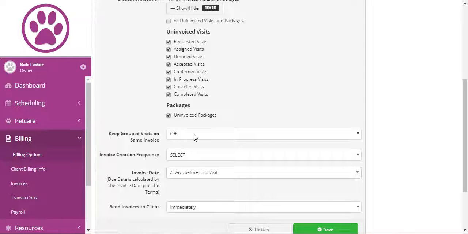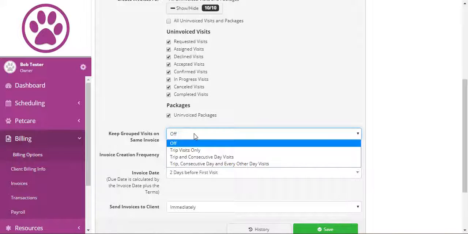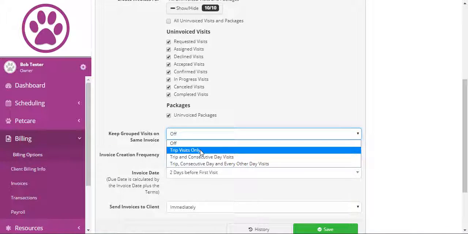Keep group visits on the same invoice allows the system to determine whether there are a series of visits, and if so, to wait so they are all connected to the same invoice. This would be more likely if you are invoicing more often, say weekly or bi-weekly, than if you were invoicing monthly. And you can have trip visits only.